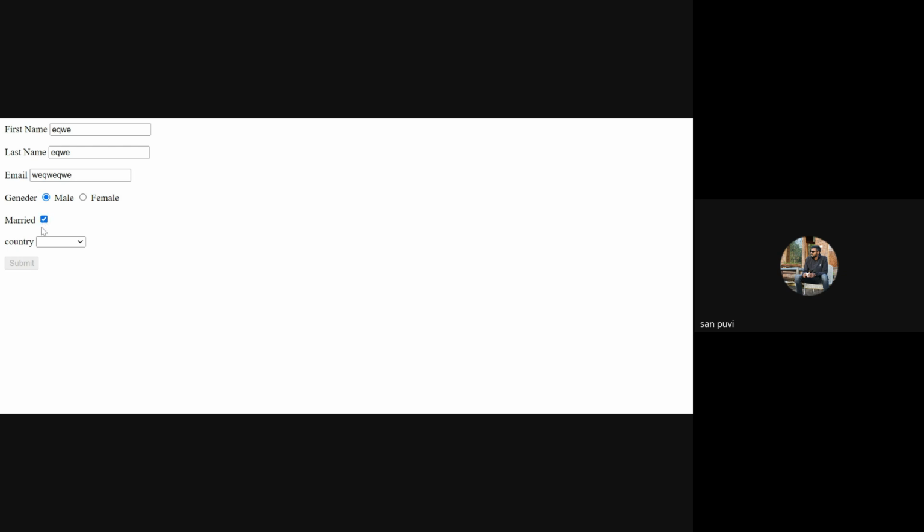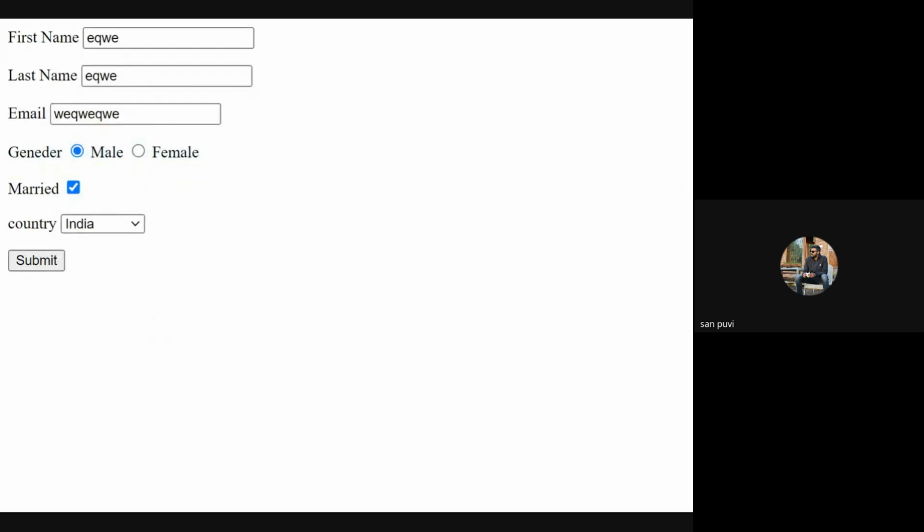Initially the submit button will be disabled, and we wrote the code for that here. If the form is invalid, we need to disable the submit button. If you enter all the values, the submit button will automatically be enabled. How will we check? Here I have a function called onSubmit. Once you submit this form, whatever value we entered here will be shown in the console.